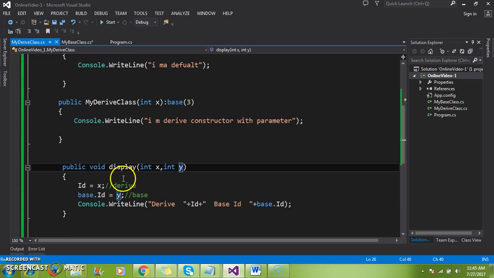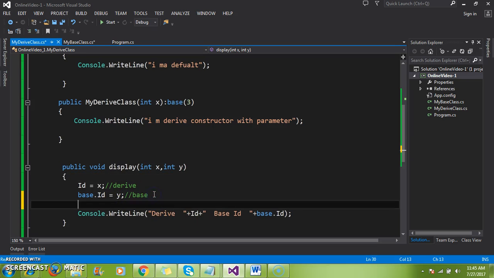And if you wish to call the display method of the base class using the object of the drive class, you would have only one choice: use base dot display and pass it here. Let us suppose 3, 5, whatever it be. So this display with the base keyword will call the base class display of this my drive class. So just run it.